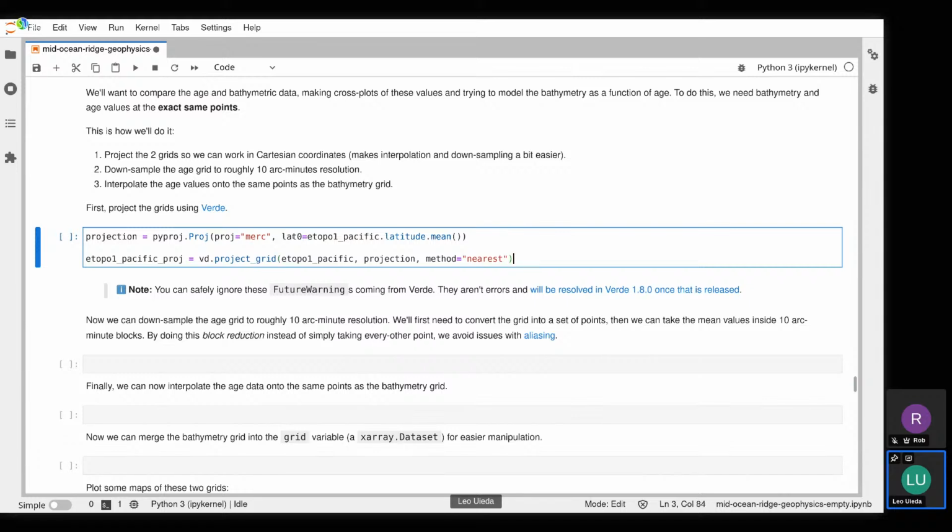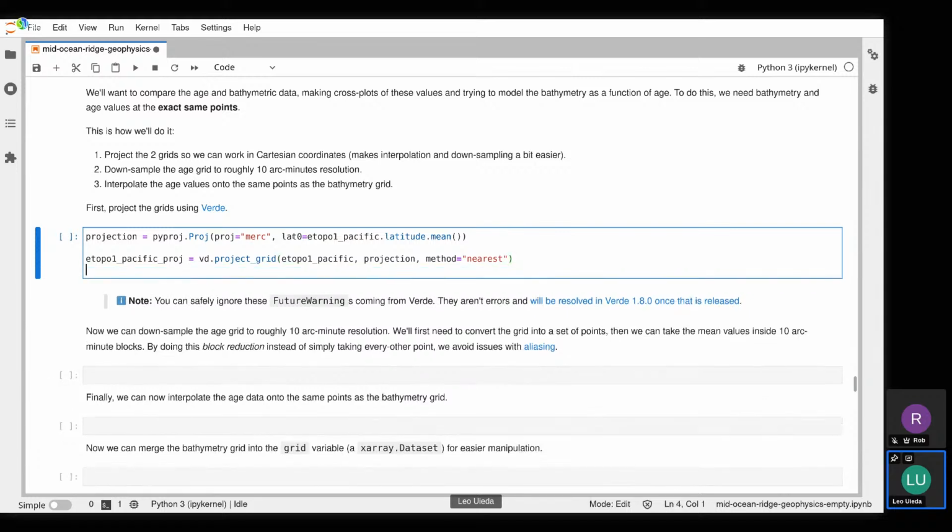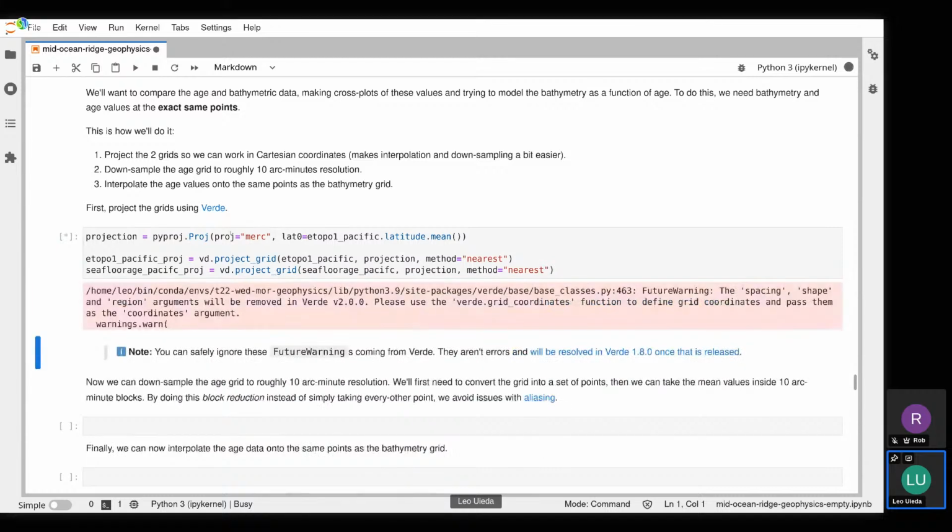Right, so this is going to project the topo1 grid, and let's do the same thing for seafloor age. So seafloor_age_pacific_proj is going to be equal to verde.project_grid, open parentheses, seafloor_age_pacific_projection, and the method is equal to the string "nearest", and close. All right, so let's run all of this and see what we get.